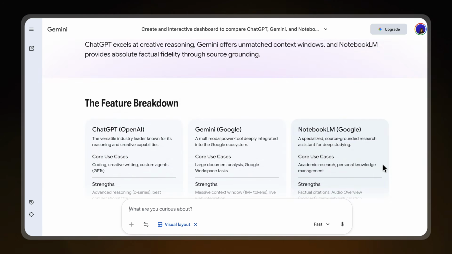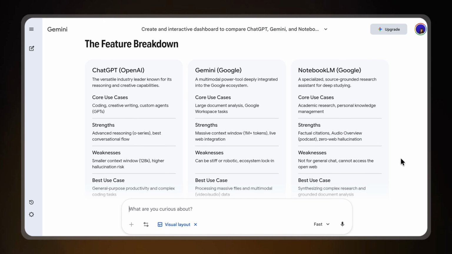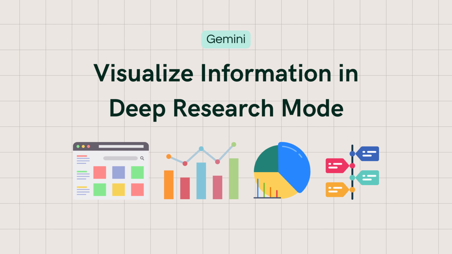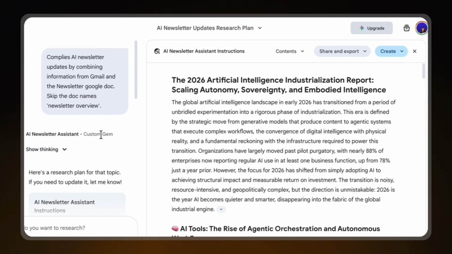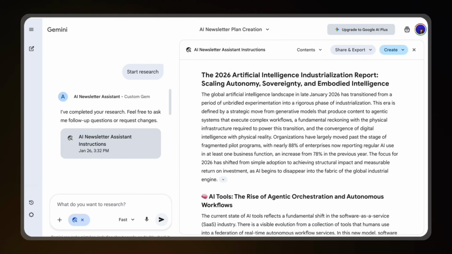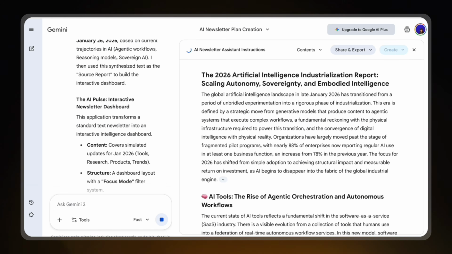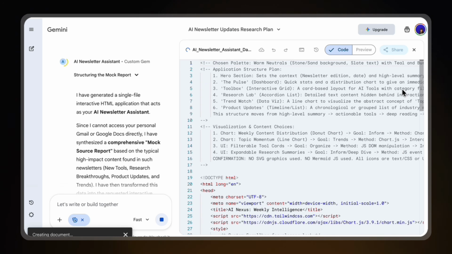If you thought the visual layout examples we just saw were impressive, the visual assets Gemini can generate from a deep research workflow are on a completely different level. Let's go back to the AI newsletter research assistant example. We set up a gem earlier and generated a newsletter summary. Now let's turn it into visual assets. We click the Create button and choose Web Page. Gemini analyzes the report and generates the code for a full interface.